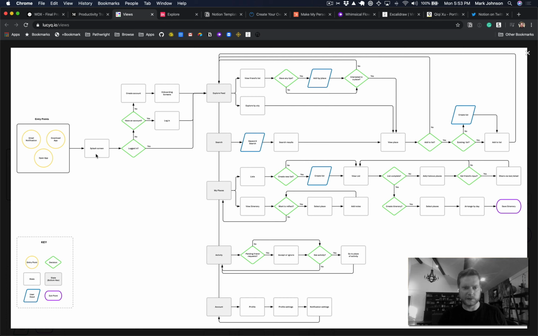I get to a splash screen, which is like a welcome to the app, or it's loading. Is the user logged in? So this is a decision point. If yes, then let's go to the Explore feed. If no, then, does the user have an account? If yes, they log in. If no, they create an account. They go through some onboarding steps, and then they all also end up on this Explore feed screen.